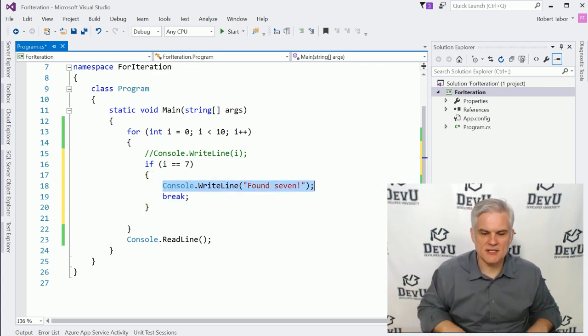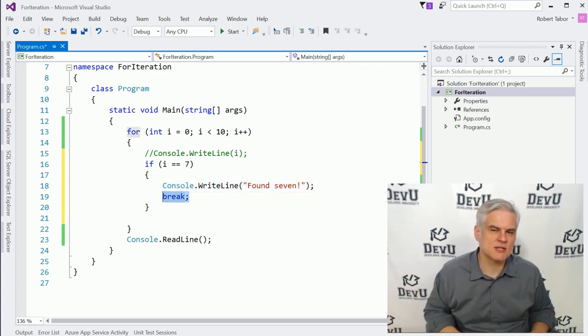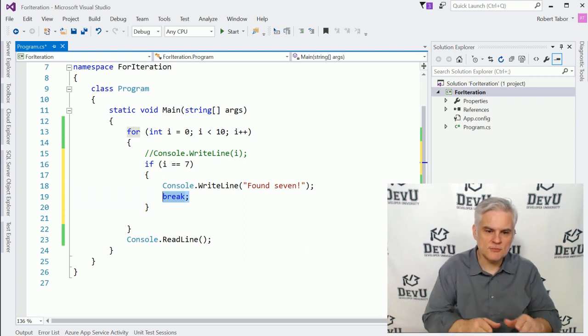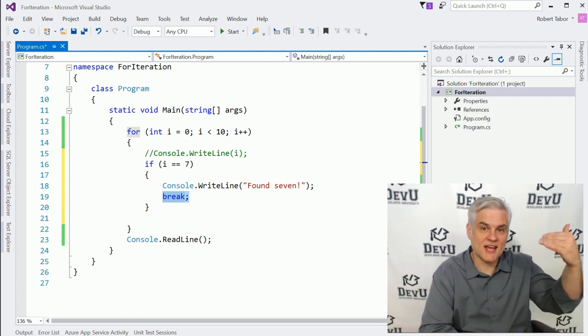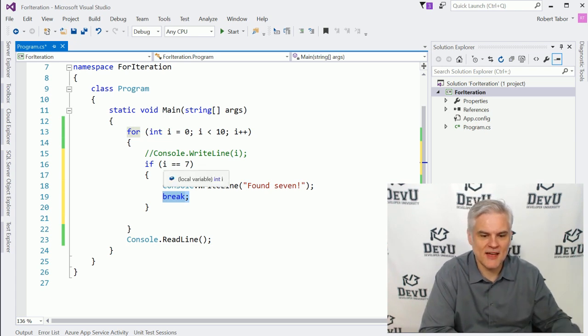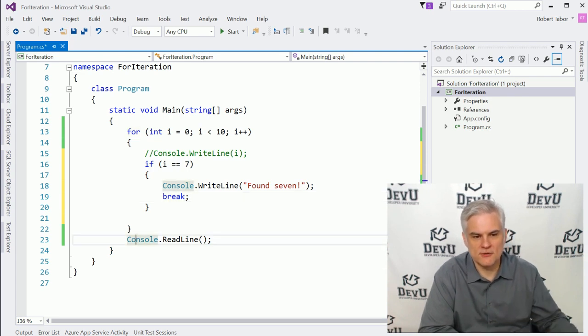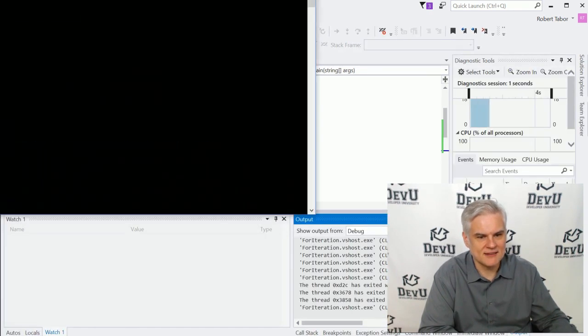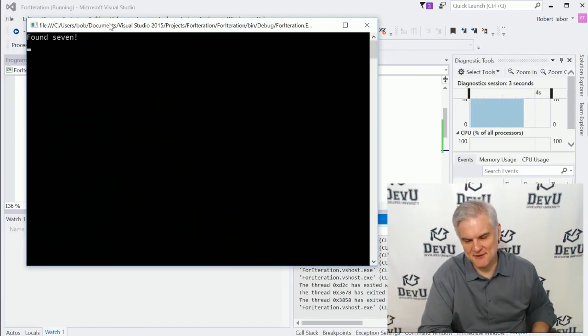What does this code do? Well, this part's obvious, but this break statement may not be so obvious. You use the break to bust out of, or break out of, the for iteration. So we're going to make it to the value where I is 7, and then we're going to hit the break statement, and then we'll continue on to line number 23. Let's see it in action. It's not going to look all that exciting, but I got an idea. All right, it found 7, and it pretty much finished, right?